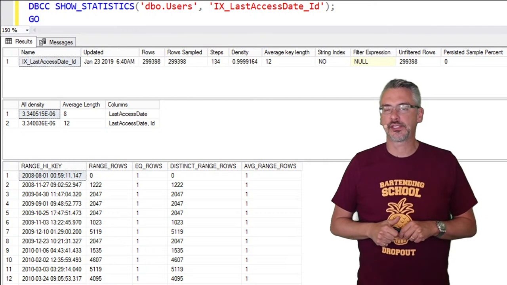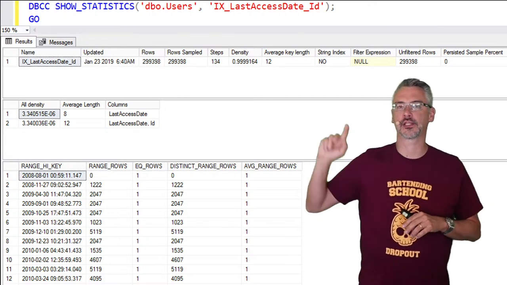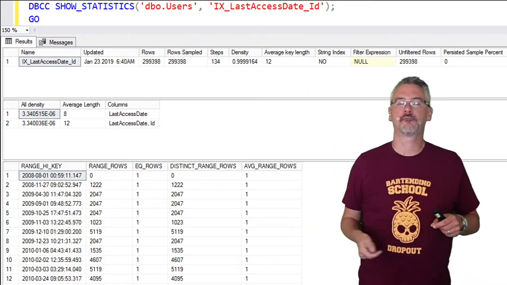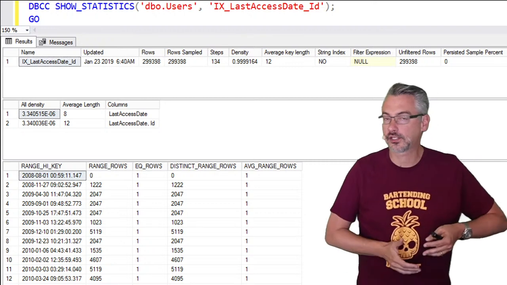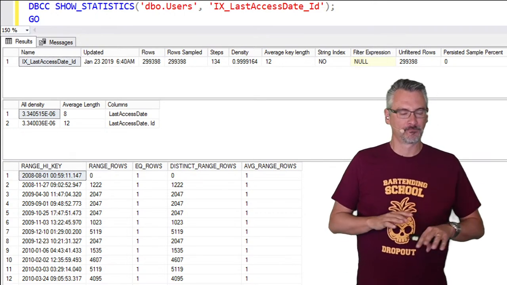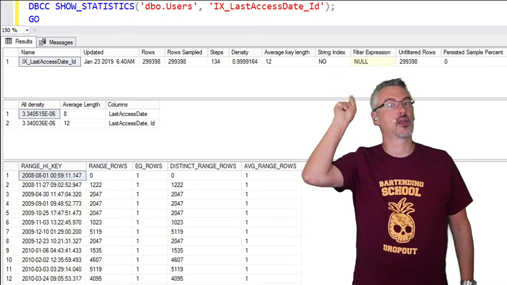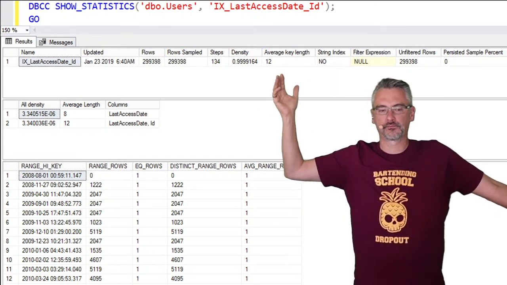There's a command, DBCC SHOW_STATISTICS. It's totally safe to run. You pass in two things. The first thing is the name of the table that's involved. The second thing is the name of the index or statistic, if you're looking at system-created statistics. Totally safe to run. It returns instantly, because after all, it's just looking at one 8K page. That's all the data that we have to work with.